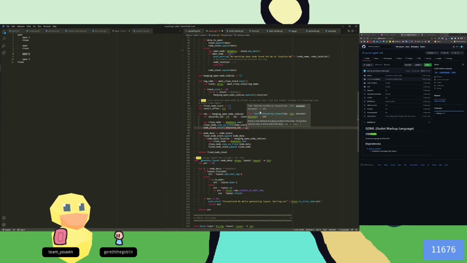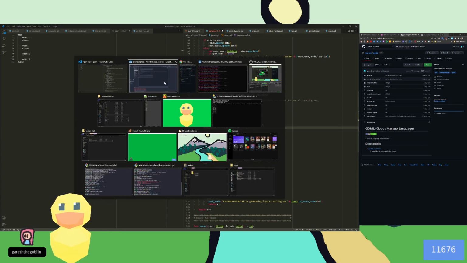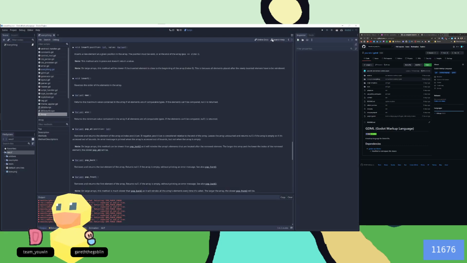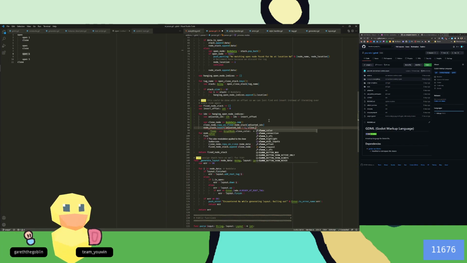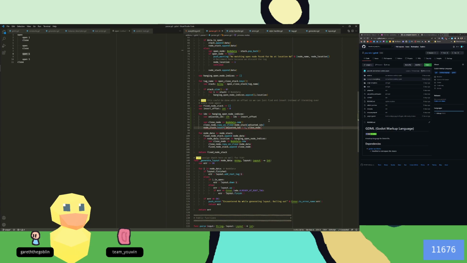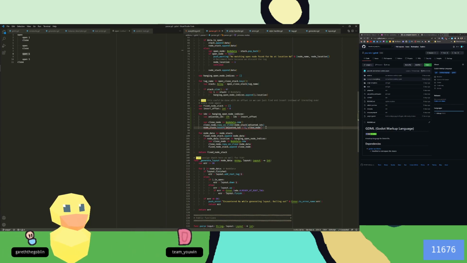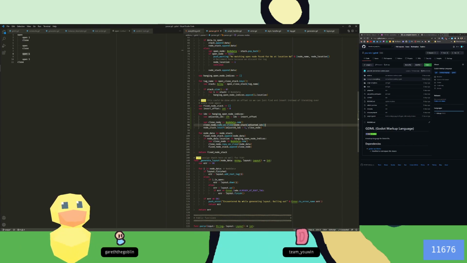Is this not how you use insert? Are you not allowed to do that? Is there no insert for just a regular array? No, there is array insert. Array insert position value variant. Okay, cool. Close node. What is your problem? Expected. Ooh. Oh, it's this one. Okay.